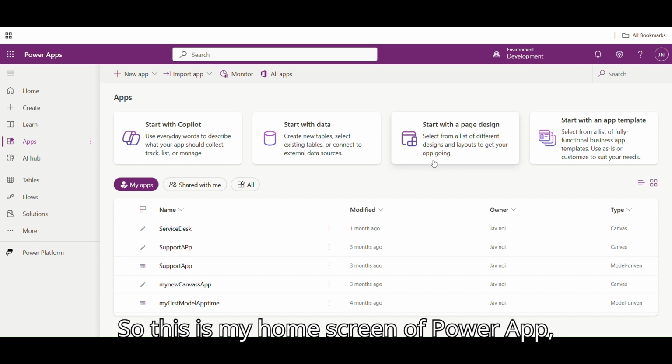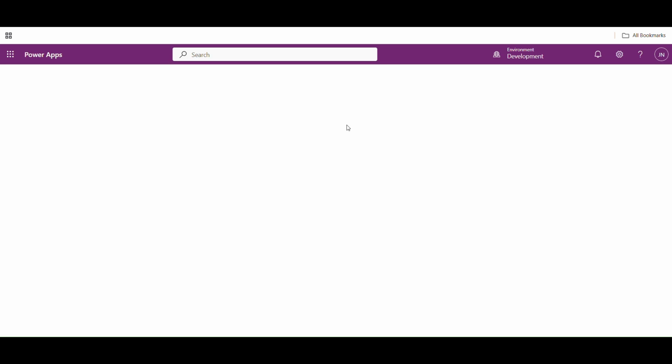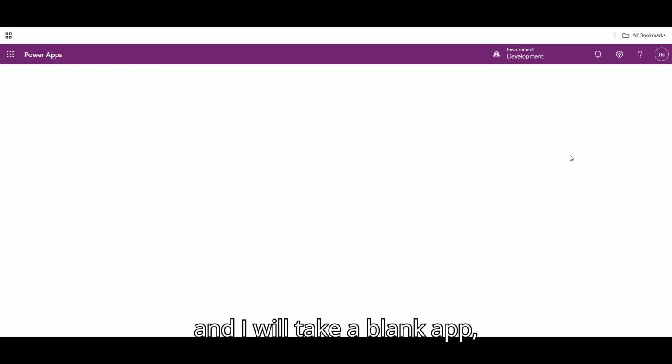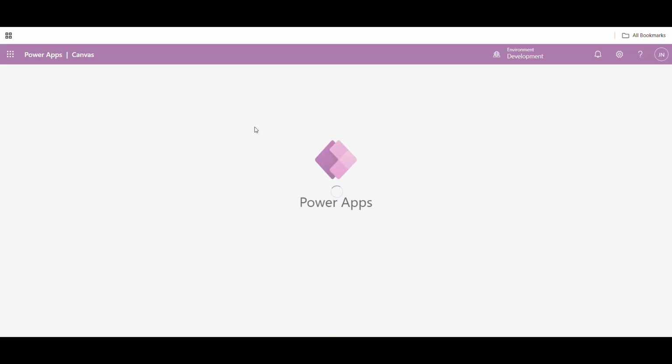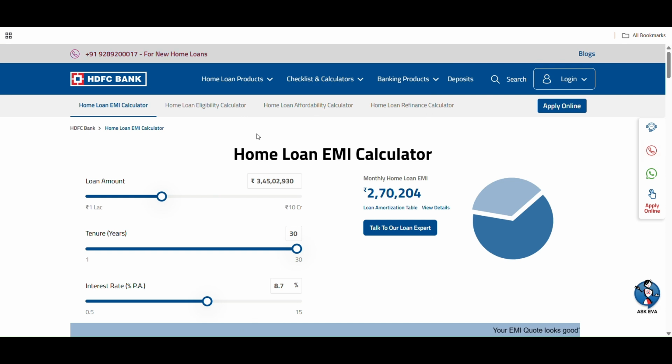So this is my home screen of Power Apps, right? I'll go with my new app and I will take a blank app, right? So meanwhile, this is creating. If you see here, I have three main components in here. One is this loan amount, the second one is this edit field, right? And the third one is this slider, right?